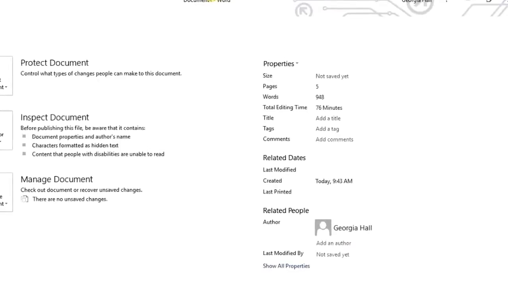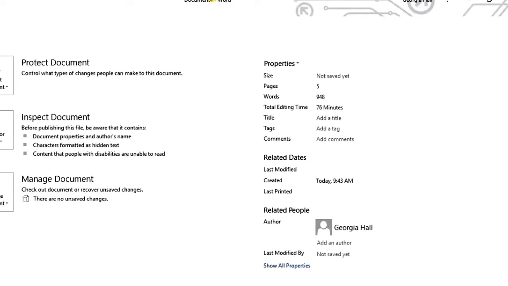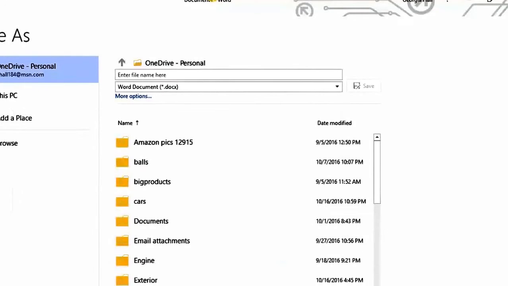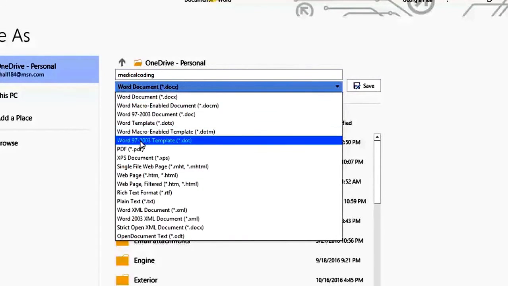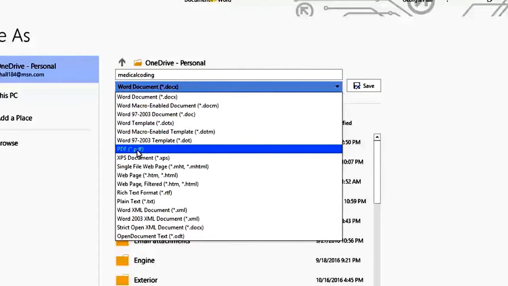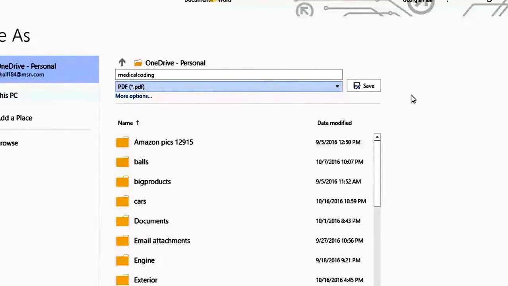So click on File, click on Save As, and then I'm going to enter a file name. I'm going to call it Medical Coding. And make sure you go to your drop down menu right here and look for PDF and save it as a PDF. And click on Save.